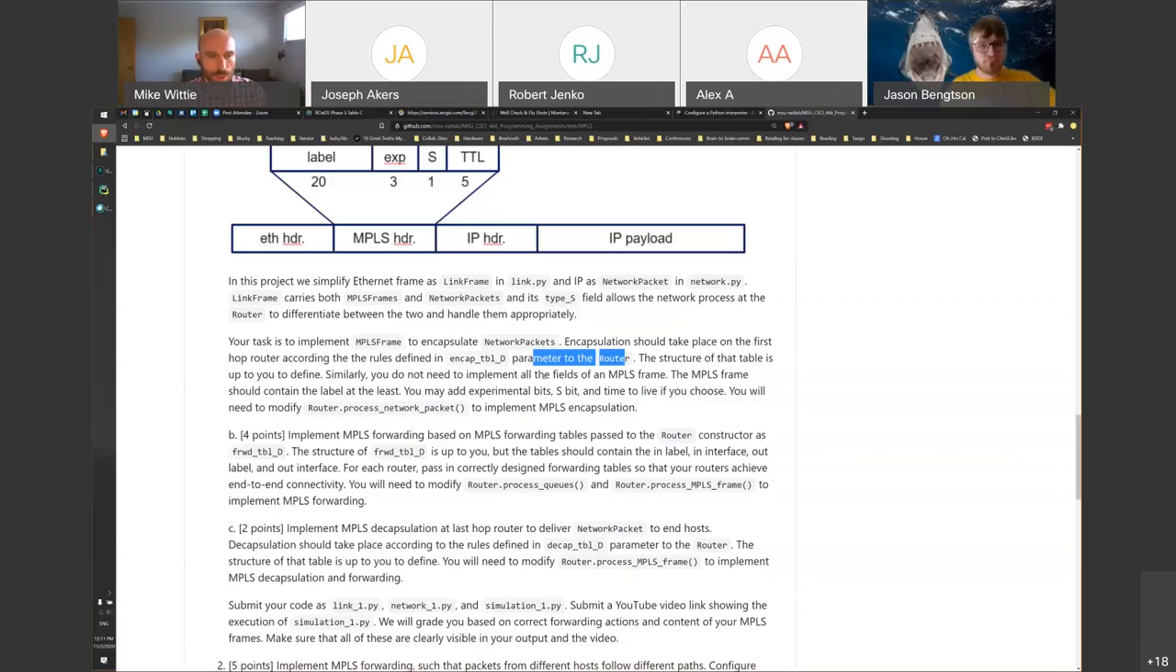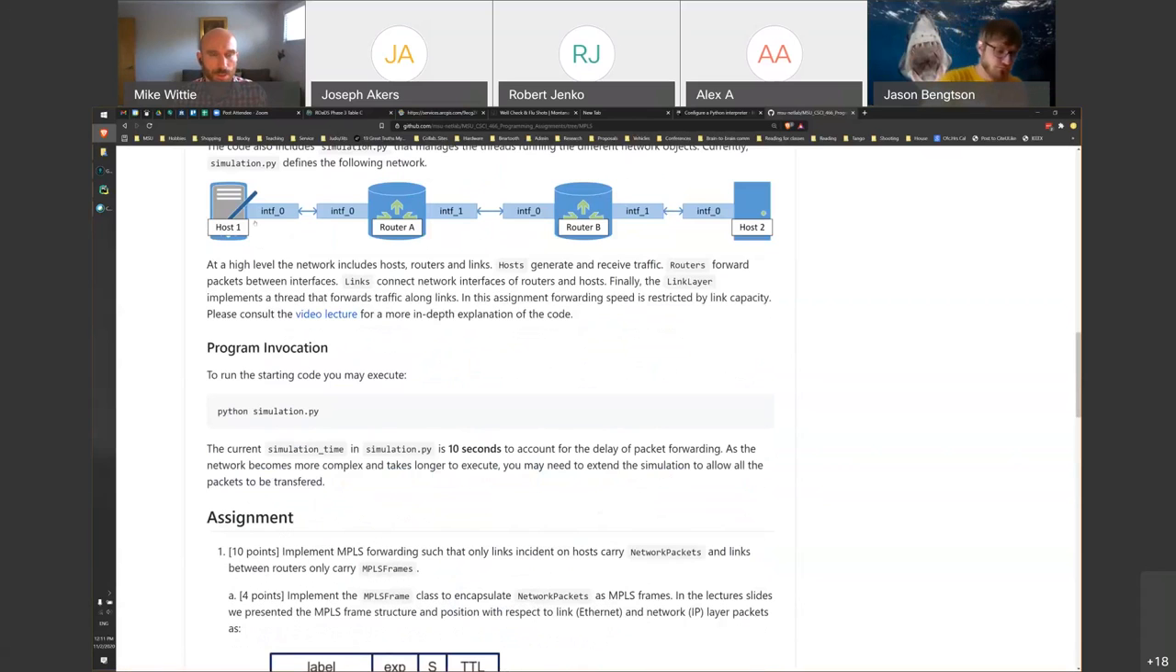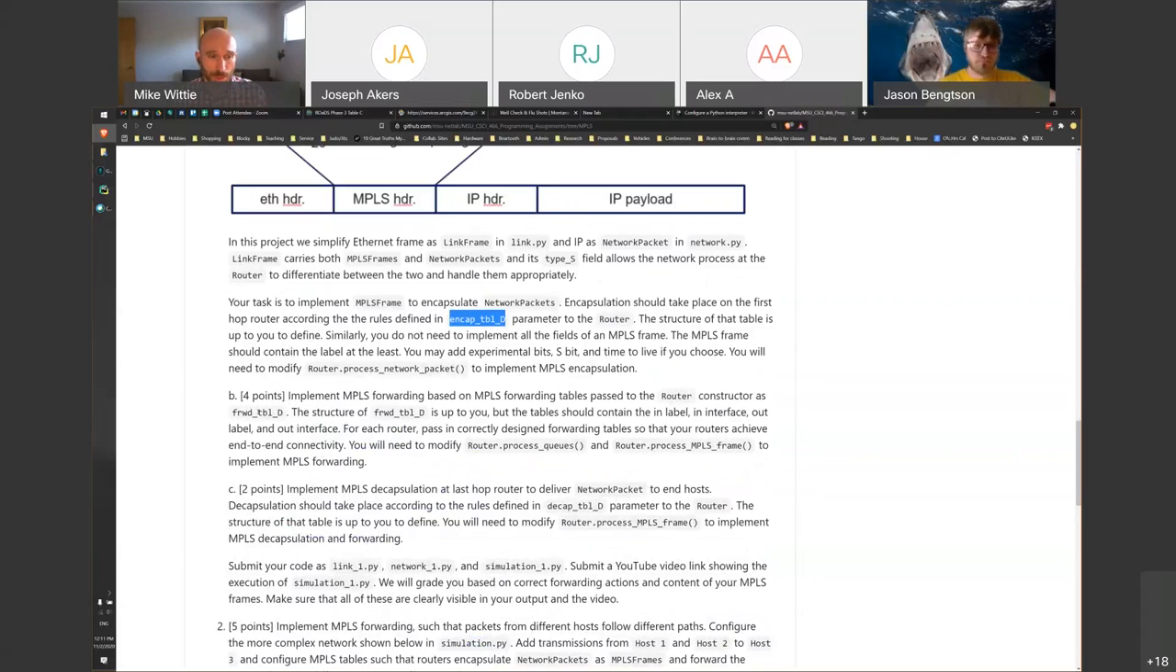Okay. So you have the encapsulation table, which tells this router what to do with an IP packet, under what conditions to encapsulate it, and which interface to forward it on. Okay. Then the second part is to implement the forwarding table, which is like the MPLS tables we discussed, where based on maybe some incoming interface, maybe based on some label, you make a forwarding decision onto another interface, possibly rewriting the label of the MPLS packet. Okay. And then in the router, in process queues and router process MPLS frame, you'll need to make changes to implement this MPLS forwarding.